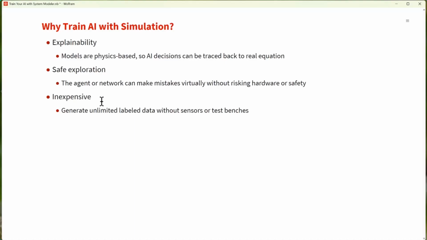Third, physical experiments are expensive and slow. Setting up rigs, running tests, and labeling data takes time, labor, and equipment. Simulations let us generate vast, labeled datasets quickly and reproducibly.